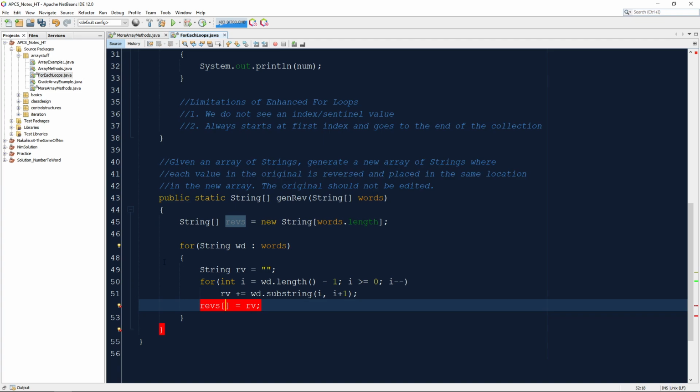In fact, it can't be an I now because I've used I here. So it would have to be a J or something, and use that, or I can make an outside variable. And just for the sake of it, I'm going to make an extra variable. And again, it really does defeat the purpose of an enhanced for loop to do this, but I'm going to do it anyway just so we can see this in action.